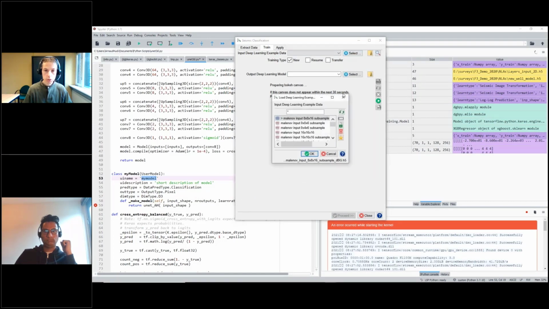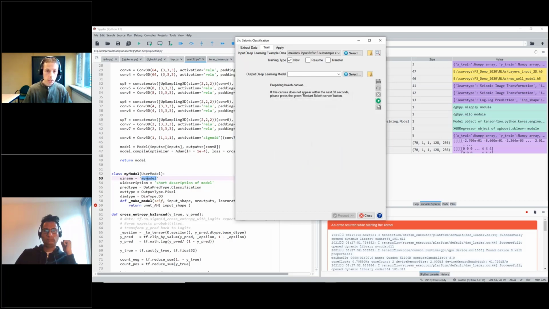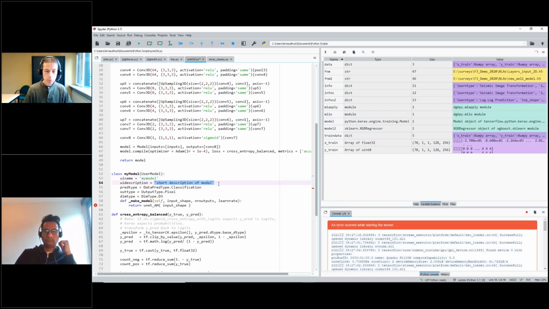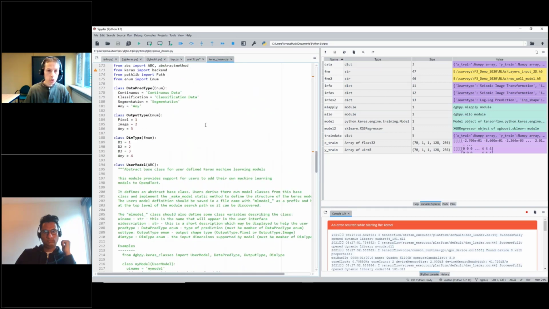So if I go here to training, apply, just gonna get something on screen. So this is the name which will appear in the user interface. This is just a smaller description for your purpose. And we have to specify, well, which kind of prediction type we are looking at. Are we looking at something which is running a supervised classification, or are we looking at something which is doing image-to-image prediction? Yes, these are enums, Python enums that you can look into in this DGBPy Keras classes option.